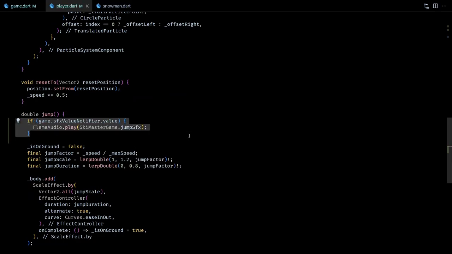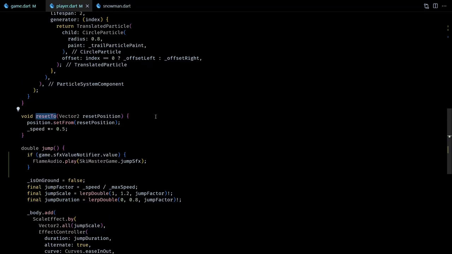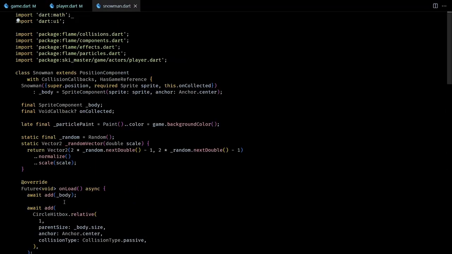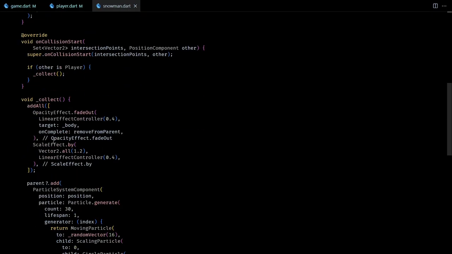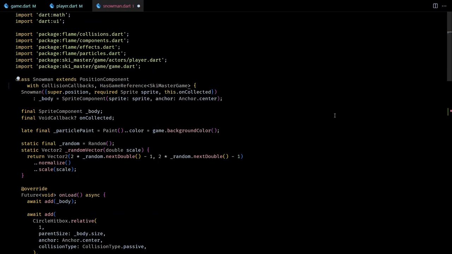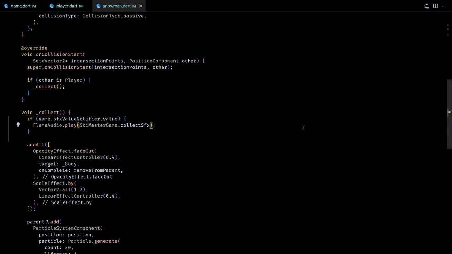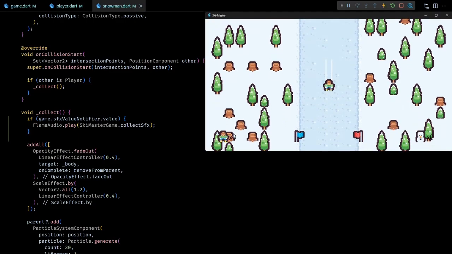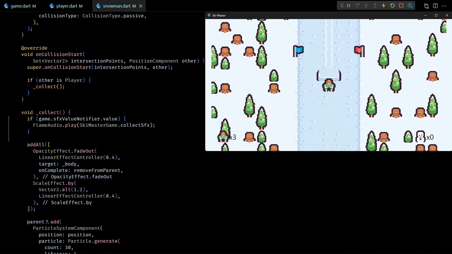Now similar to this, in the reset2 method, I'll play the hurt SFX. reset2 is the method that is responsible for respawning the player back on the trail. And finally, from the collect method of Snowman class, I'll play the collect SFX. Now let's quickly build and run the game to confirm if all the effects are working.